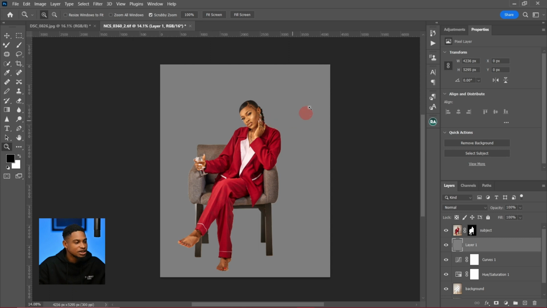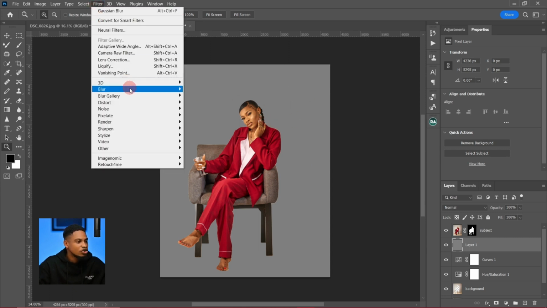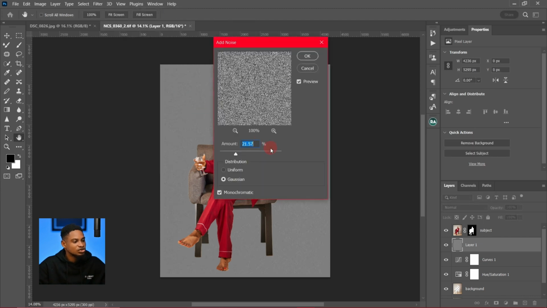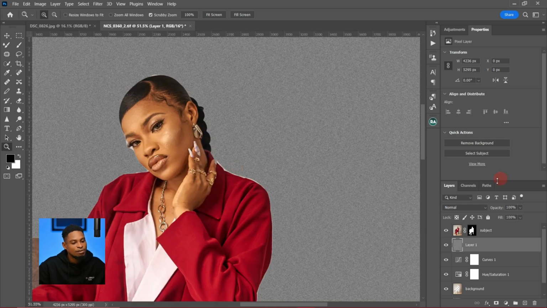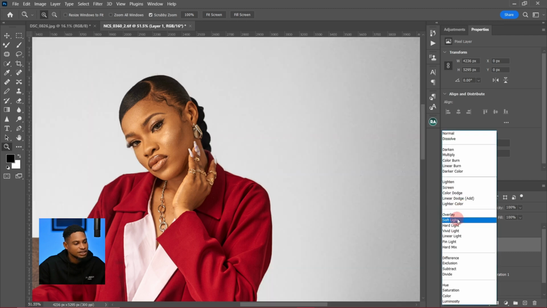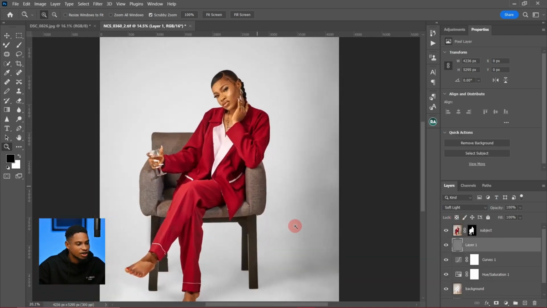What I'm going to do next, just come to your Filter, come to your Noise, and click on Add Noise. And just choose any amount you want. I'm going to reduce the amount to about 10% and click on OK. What I'm going to do next is change my blend mode from Normal to Soft Light. So I'll come to my blend mode, click on it and just change it to Soft Light. So it's looking more natural right now.